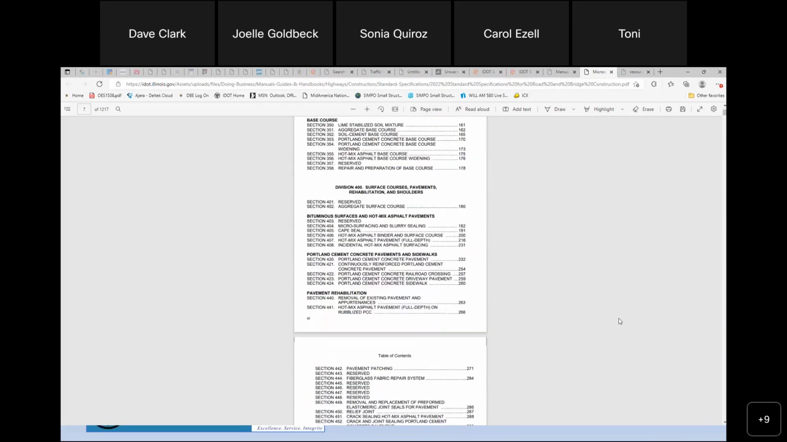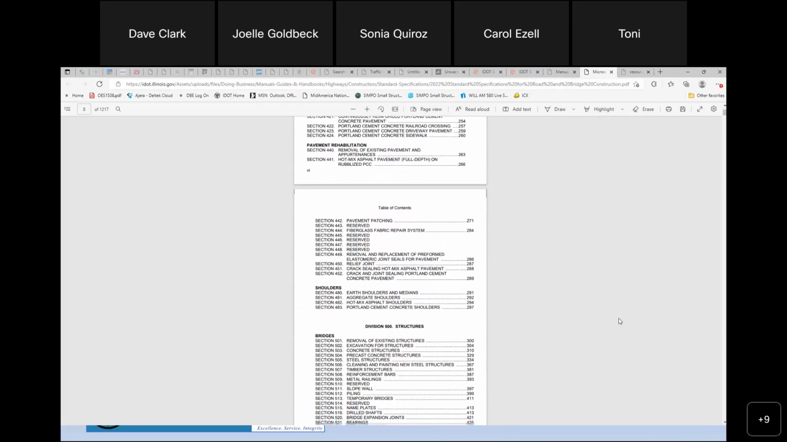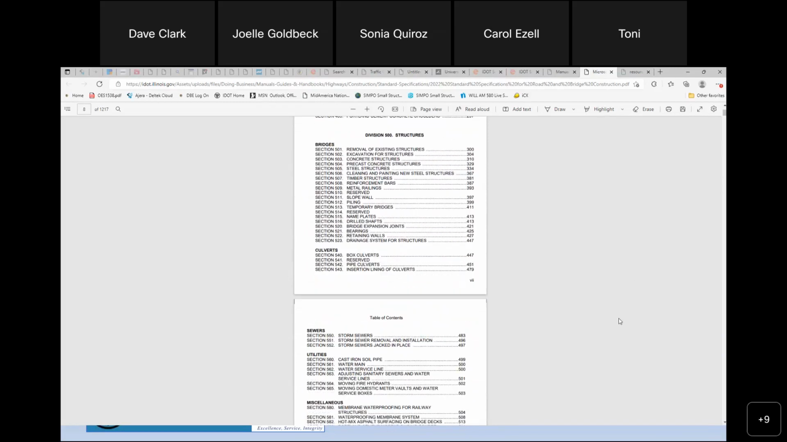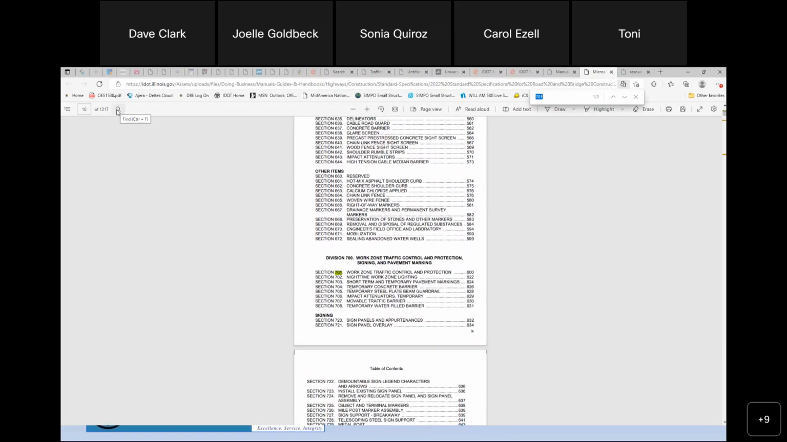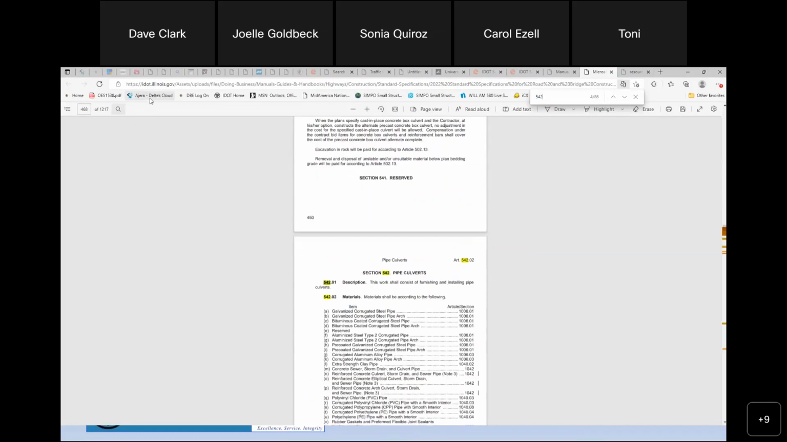I think we'll pick something a little bit more complicated than we looked at last week. So we'll just pick section 542, which is pipe culverts. And the reason for that is there are a lot more materials you can use for that. I'm just going to make a quick search, hopefully that takes us there a little bit quicker. Here we are.